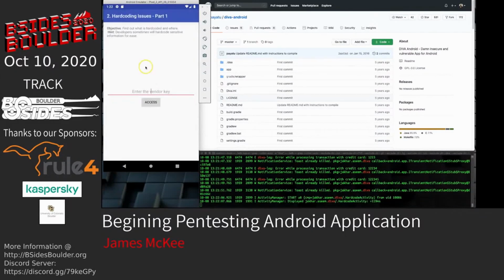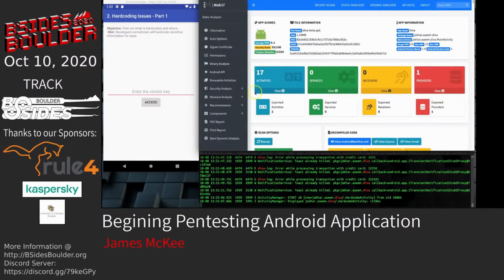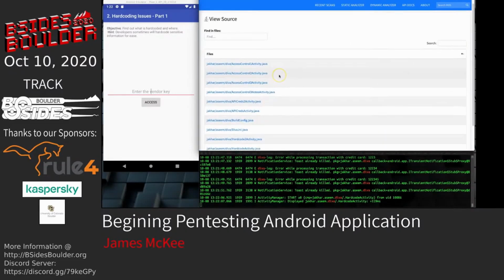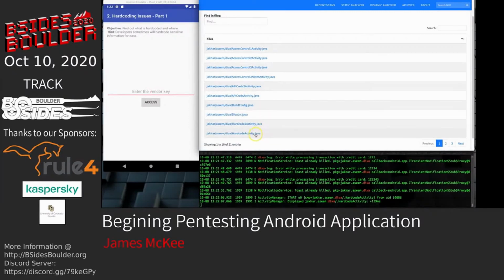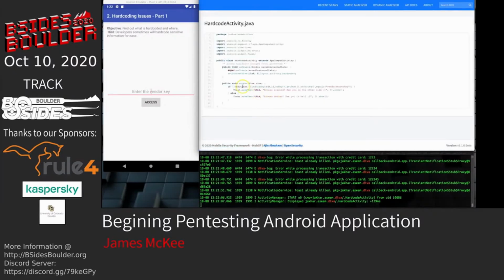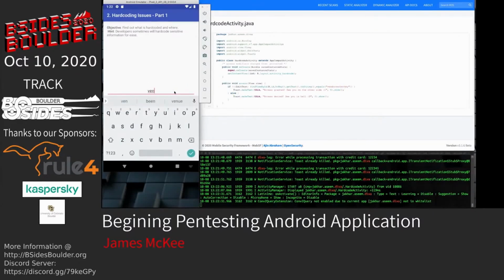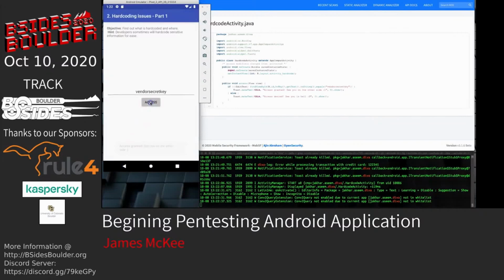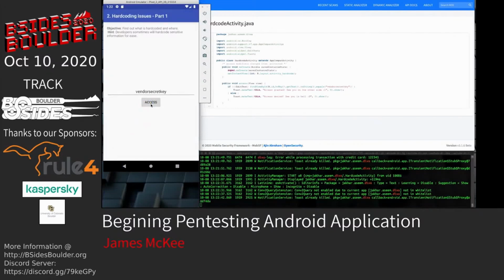Hard-coded issues. And find out where it's hard-coded. So the first thing that we're going to do is take a look at where we ran Diva through MobSF earlier. And we should be able to go in here and look for the source code. And luckily, because this is fairly straightforward, we should be quickly able to find the hard-coded activity. And we can find where it's got the actual secret key listed directly in the source code. And that unlocks our second challenge.